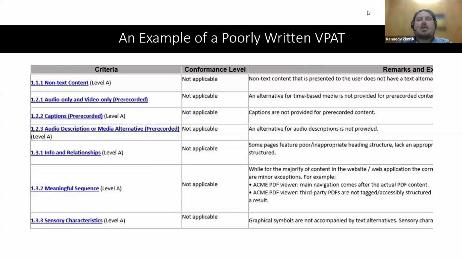Okay, so here is an example of a poorly written VPAT, and we'll get into some more detail of why it's poorly written, and I'll clearly write it out in the slides. But I just wanted to show you first and see if you guys notice any red flags about this. So this is what a VPAT looks like. So we have criteria, conformance level, then remarks and explanations, as we've already talked about.